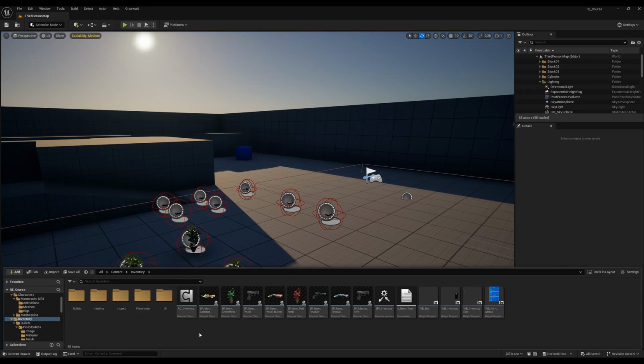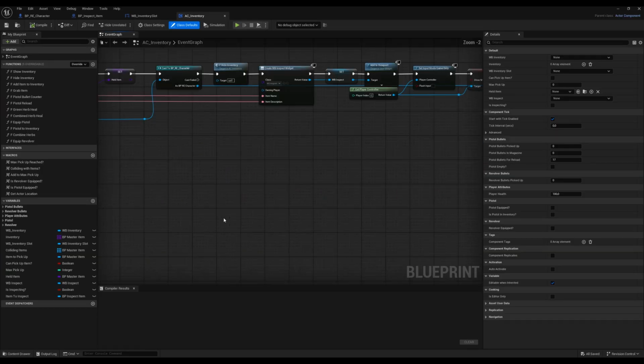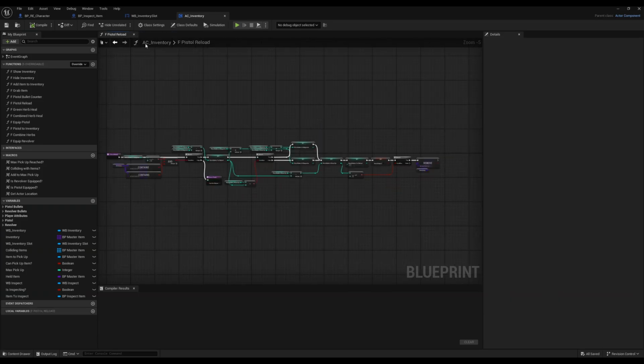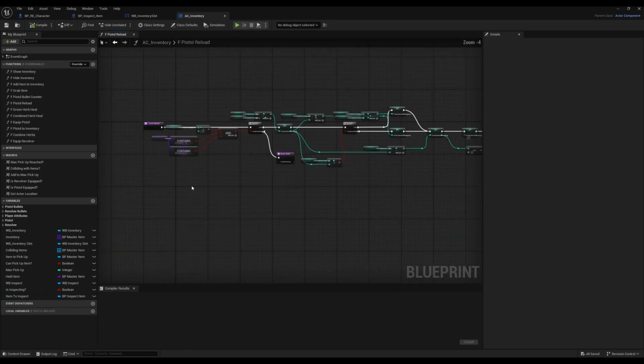This shouldn't be that hard because you already have a pistol reload here, F pistol reload. So make sure everything you close here except for the F pistol reload. And then let's see.